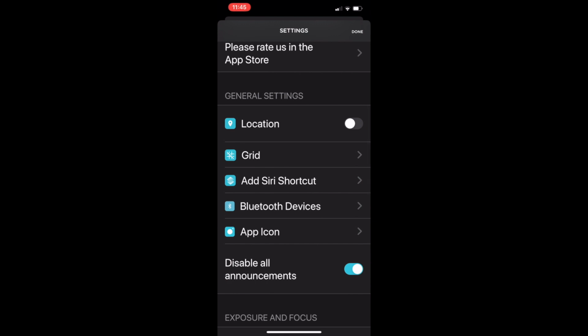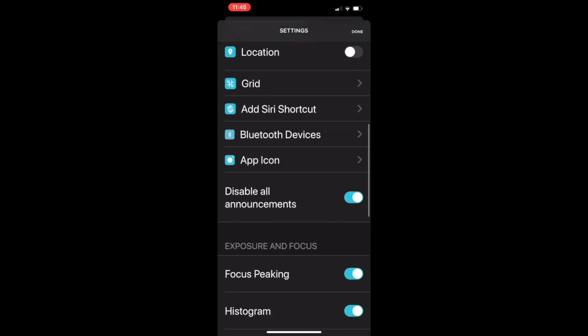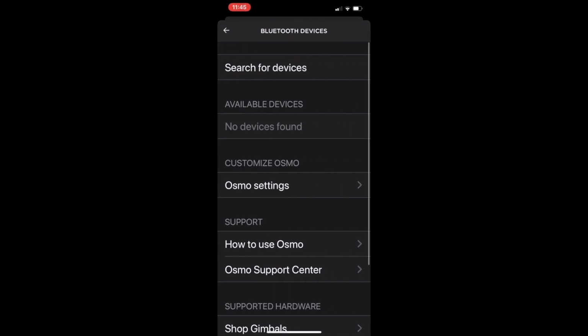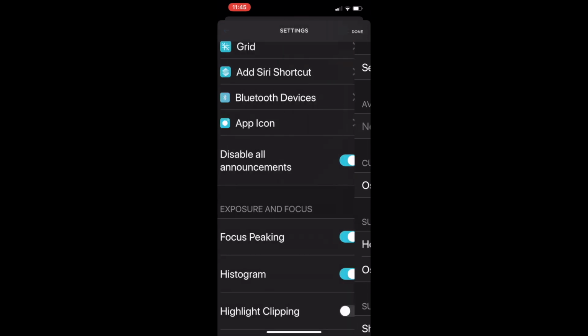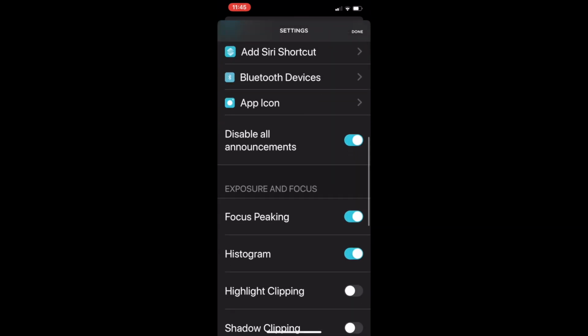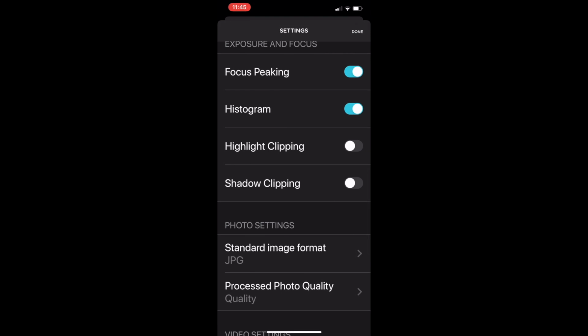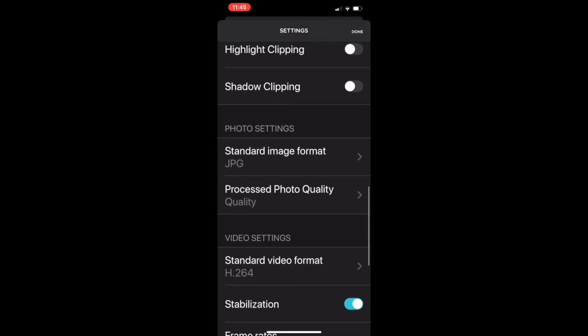The Bluetooth devices does not work with my Zhiyun Smooth 4. It only works with the Osmo right now. So hopefully one day they do a firmware update. So you see it says Osmo, and that's all they support right now. Unlike Filmic Pro, which supports a lot more. So you got some focus peaking, histogram, some clipping, quality.